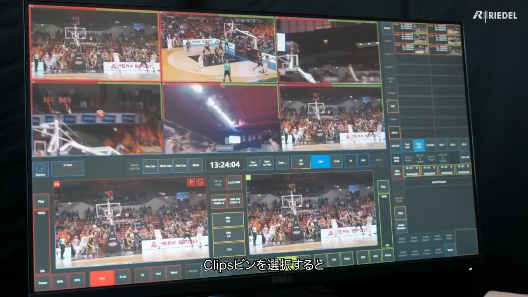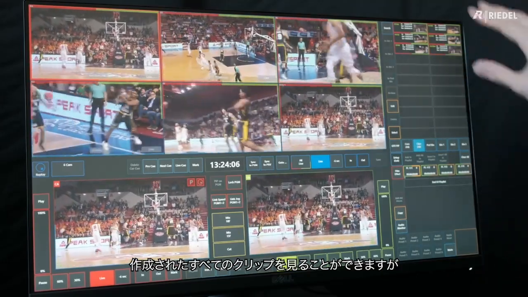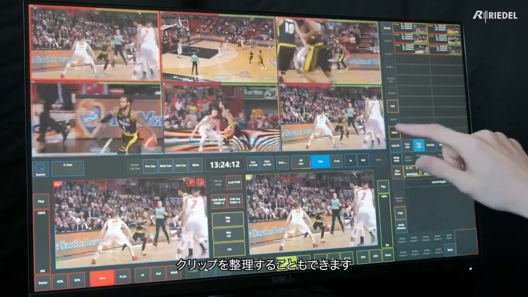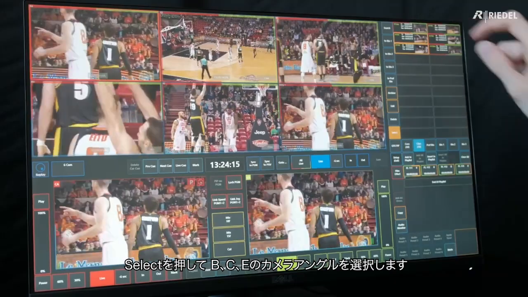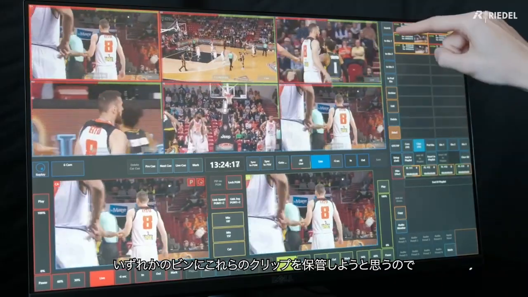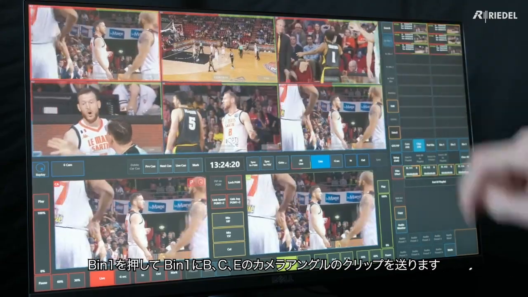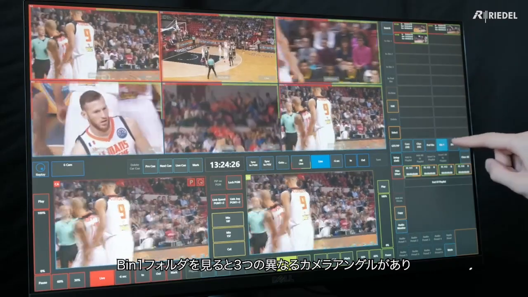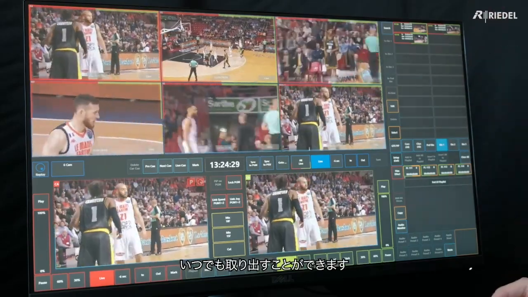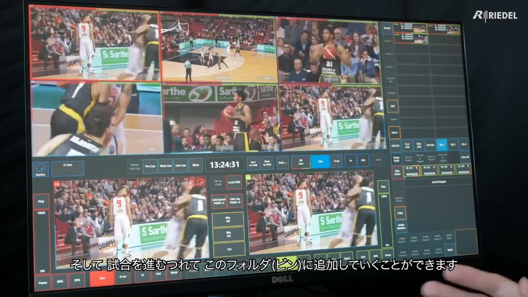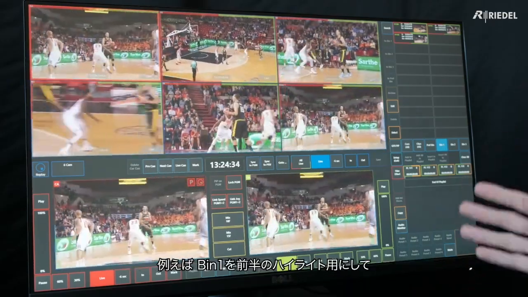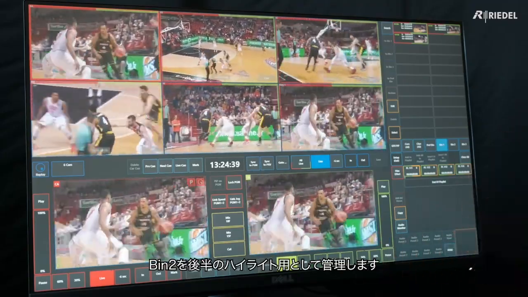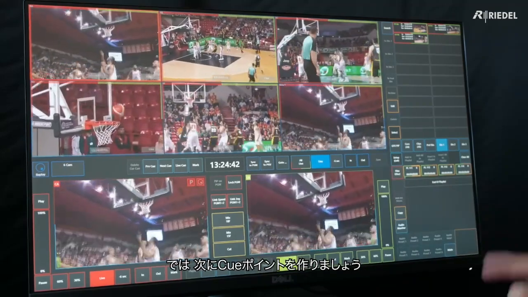If we go into our clips bin, what I can do is obviously view all of the clips that I've created, but I can also use this as a way to organize my clips. If I press select and select, say, these 3 camera angles, what I can do is I can send it to one of my bins. So I'm going to send this to bin 1. I go over here and now I have 3 different camera angles in the bin 1 folder that I can pull up at any point. And I can continually add to this folder as I go through the game. So perhaps bin 1 I have selected as my highlights for the first half, bin 2 highlights for the second half.